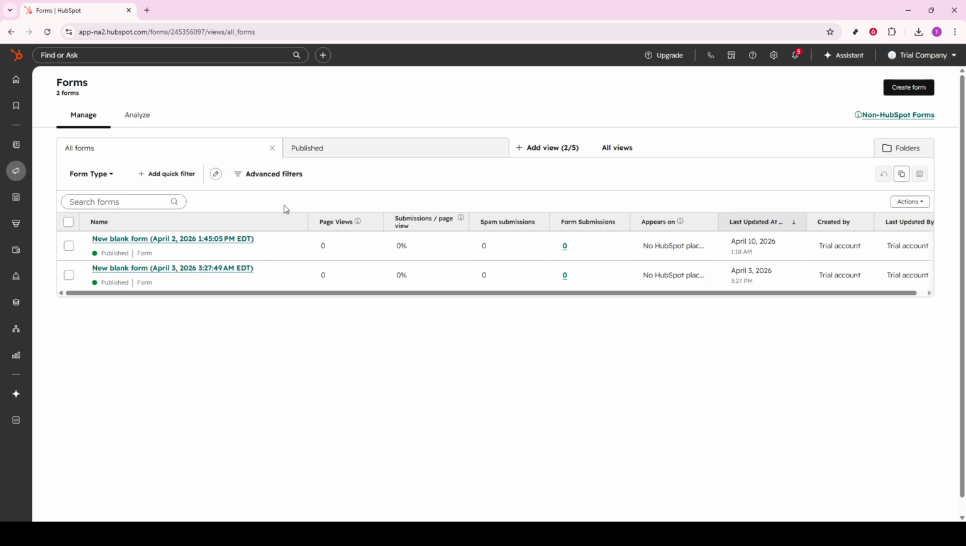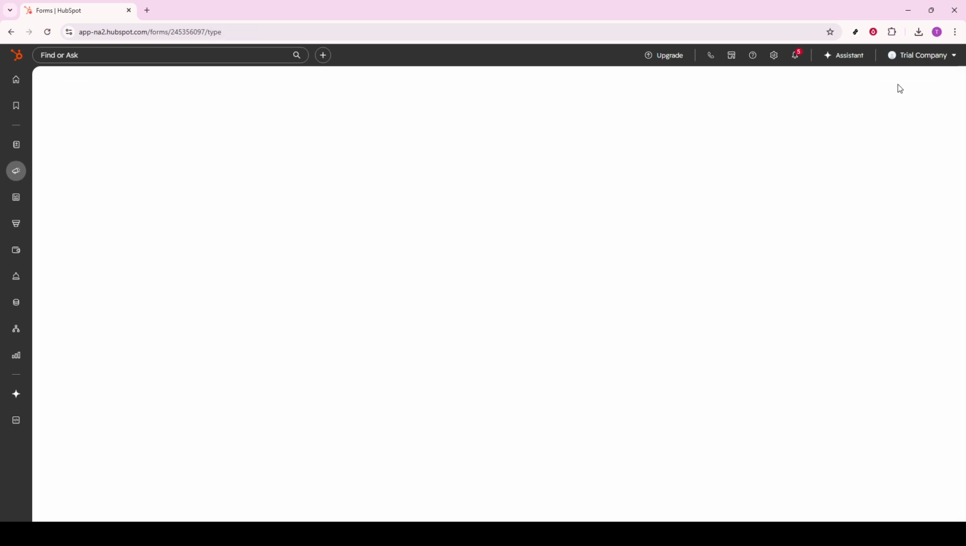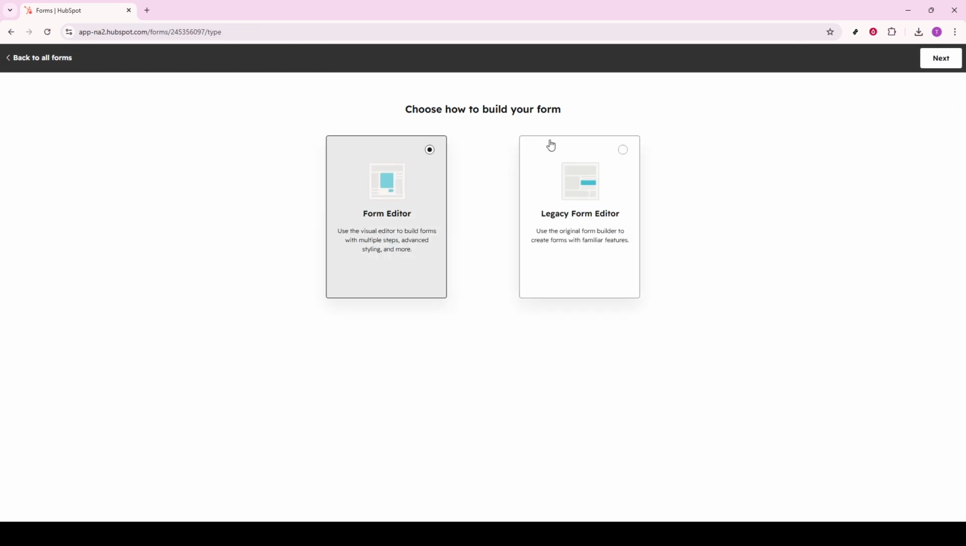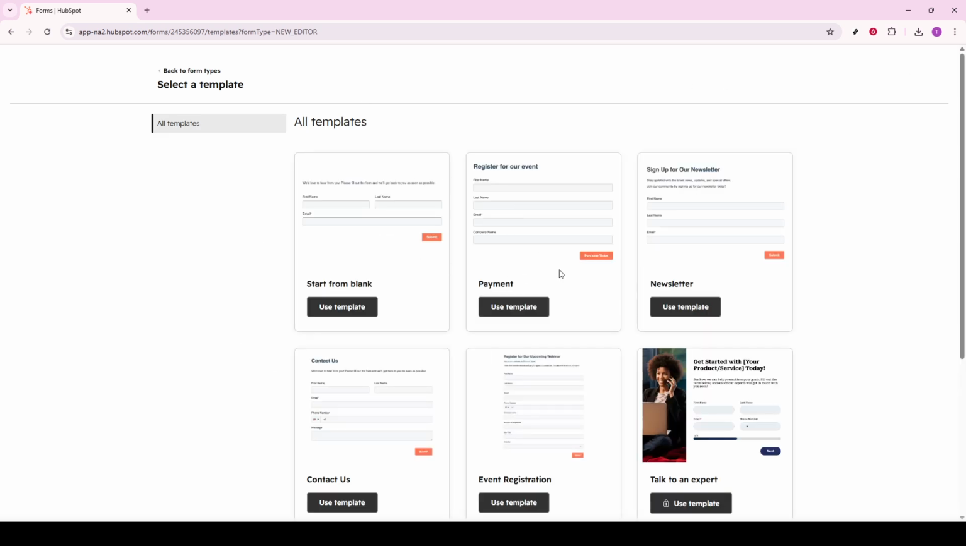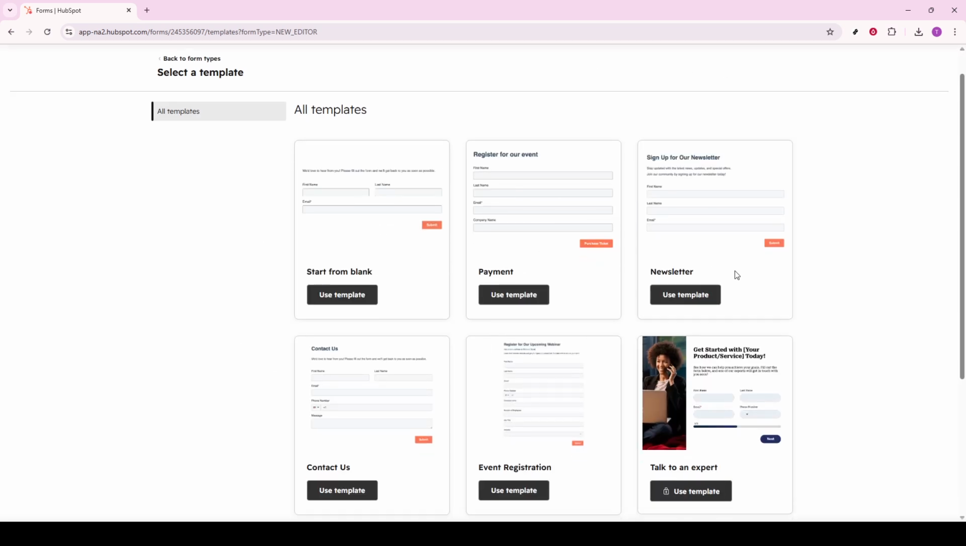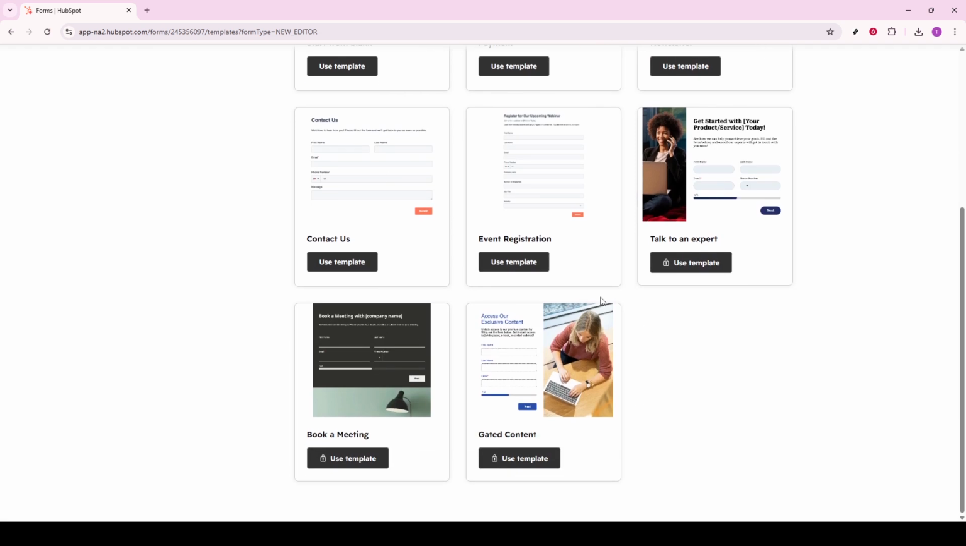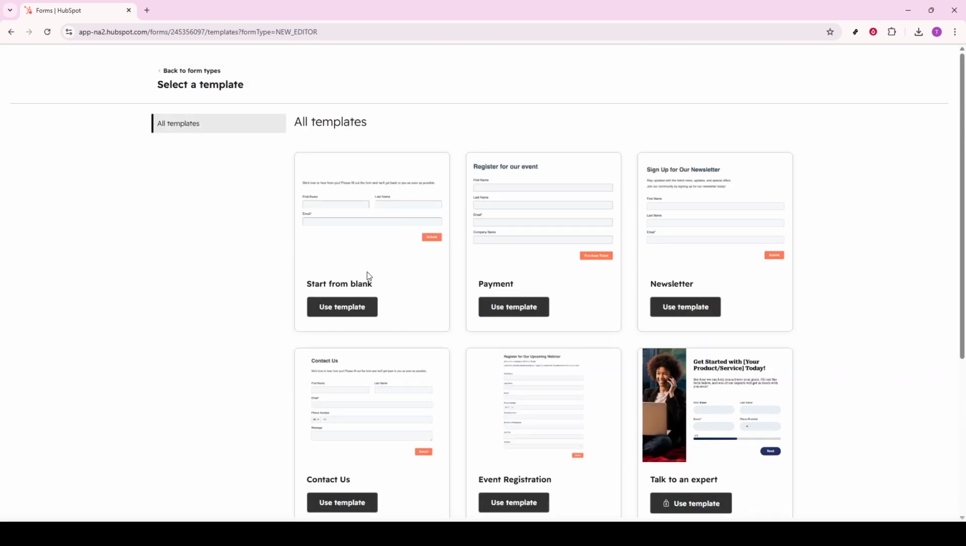If you're building something new, you can choose from HubSpot's templates, which provide a quick starting point for common needs like contact requests, newsletter signups, or event registrations. Templates come with sensible default fields and layouts, so you can move fast while still following best practices. If you prefer full control, you can start from scratch and design the layout, pick the fields, and set the order that makes the most sense for your audience.